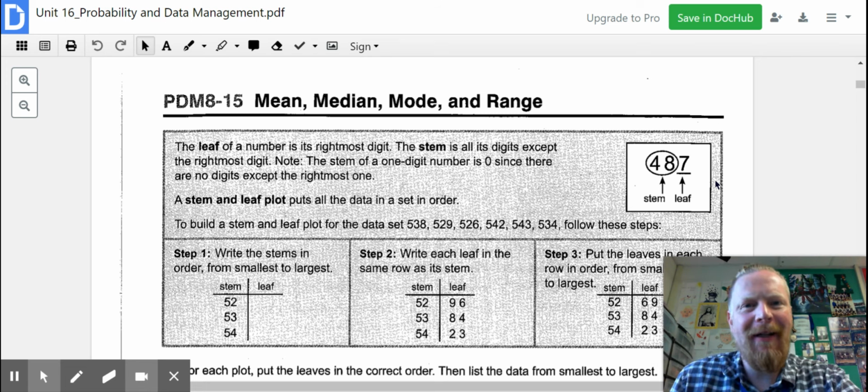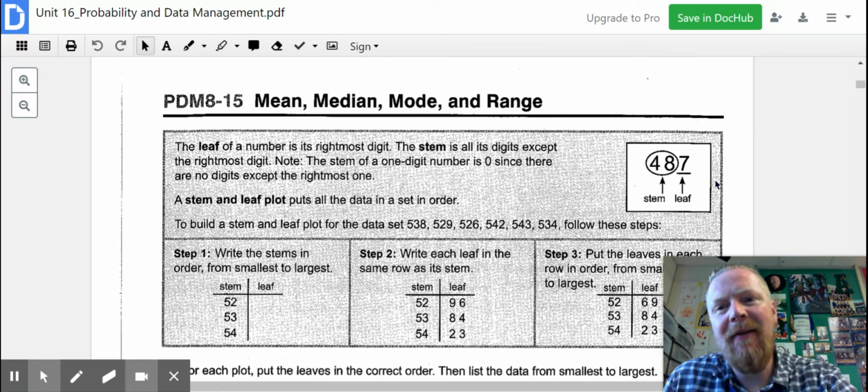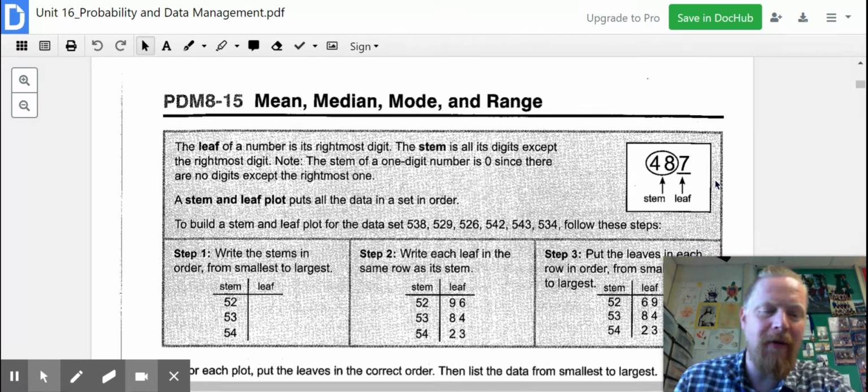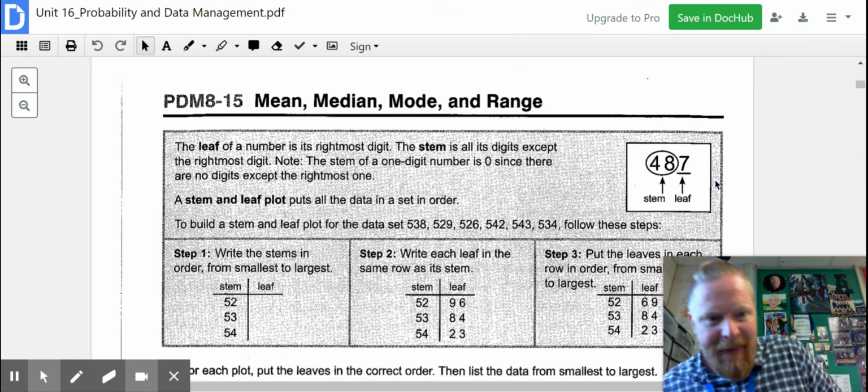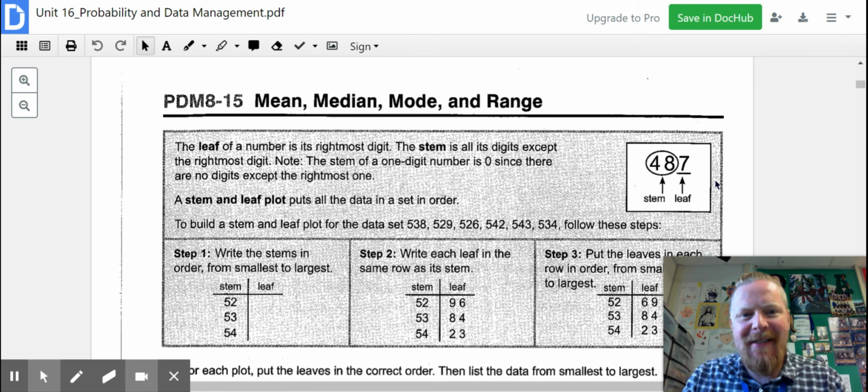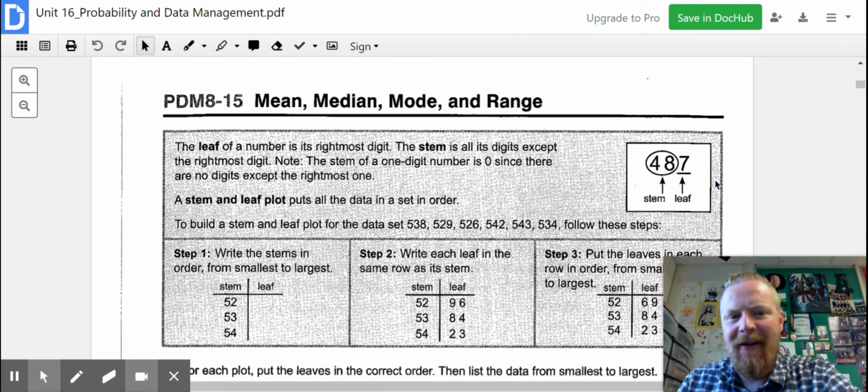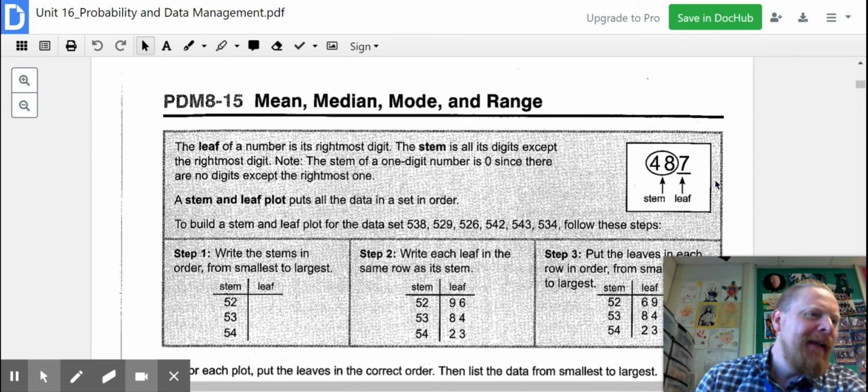Hello. All right, we're going to do another math lesson. This is the first lesson in probability and data management, unit 16. This is our very last unit that we're going to do this year. So this is pretty exciting that we've come to the end of this school year, especially with all the COVID stuff we've been dealing with in the pandemic, school at home.